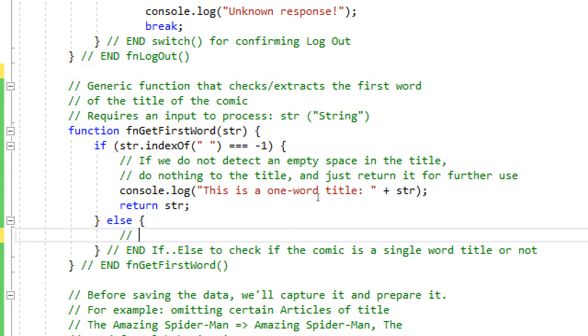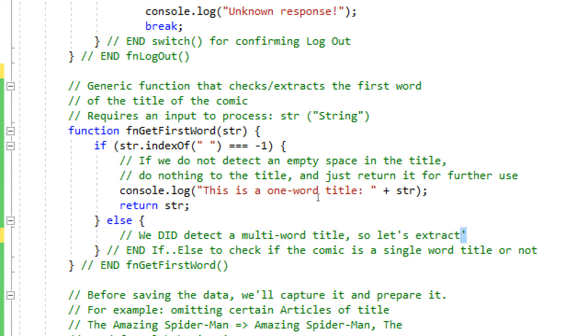So then the else is, we did detect a multi-word title. So let's extract that word. This is not checking yet: is it the? Is it a? Is it an? It's not detecting if it's any of our ignorable words. It's just detecting what is the first word of this multi-word title. In the next function, prep comic, that's where it will further prepare and detect whether it was a word to ignore or not.